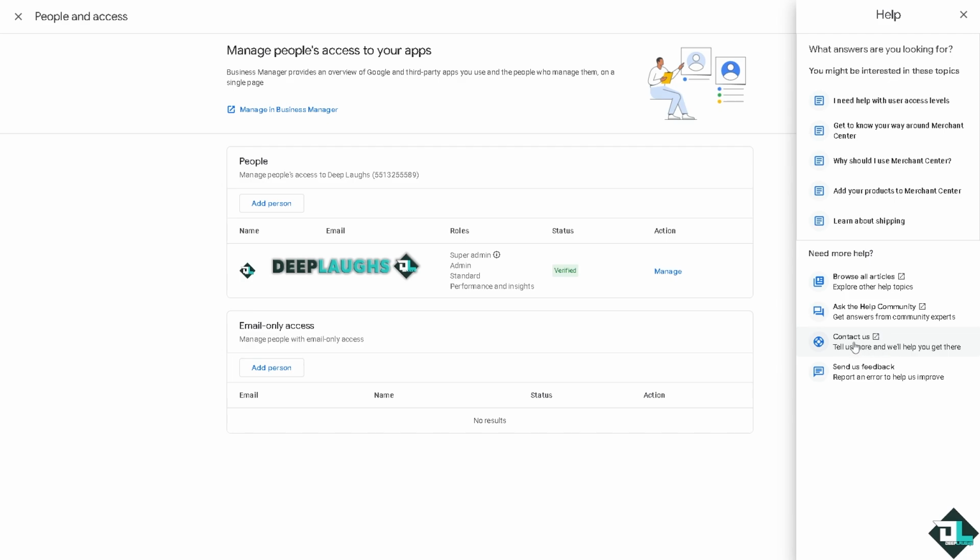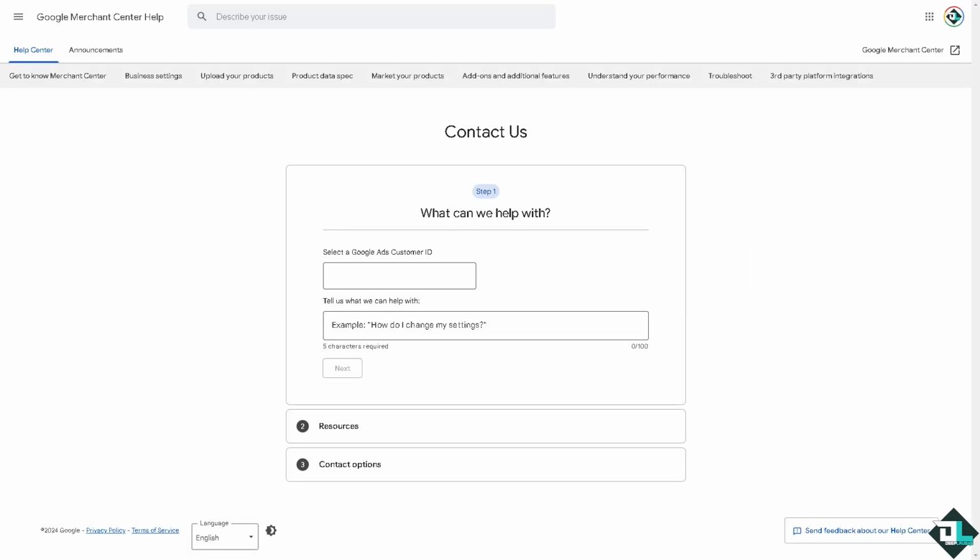If not, you might want to click the contact us option. From here, select Google Ads customer ID and of course, put in your questions. Click forward and just follow the on-screen instructions. Once you get a hold of the Google Merchant Center support staff, they will give you insights and troubleshooting steps if you encounter any problems changing the super admin here in Google Merchant Center.